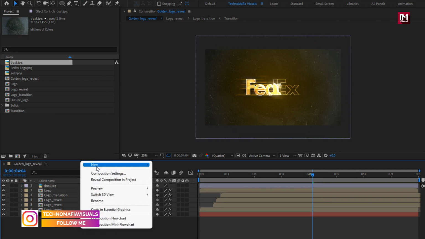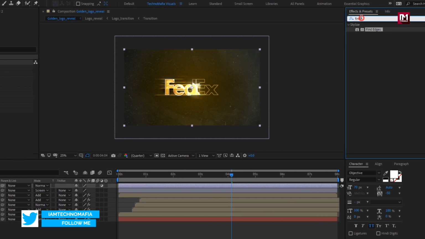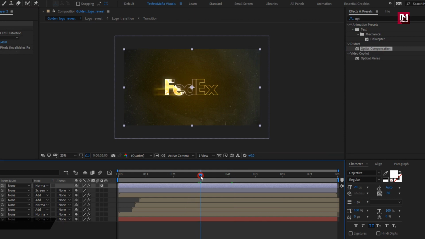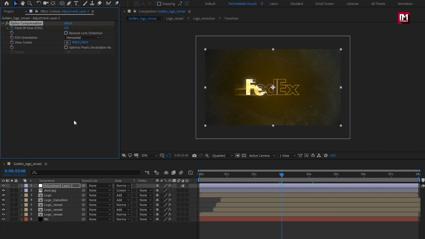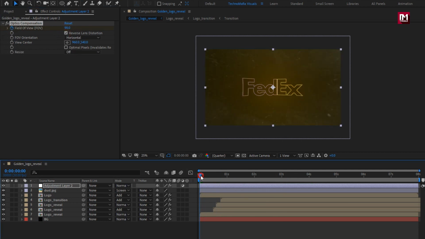Now let's create a new adjustment layer. For adjustment layer, in Effects and Preset, search for Optics Compensation. Add it to the adjustment layer, now at 3 seconds. Create keyframe for field of view, now at start. Set field of view to 98. Select reverse lens distortion. You can see the preview.